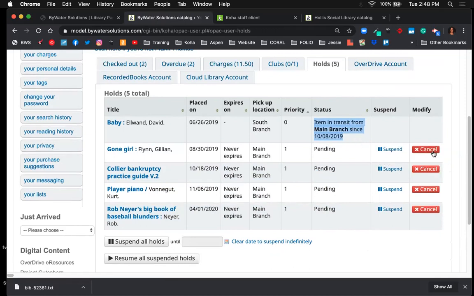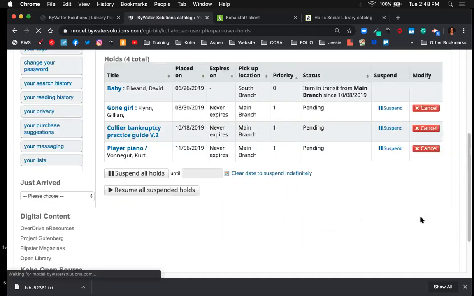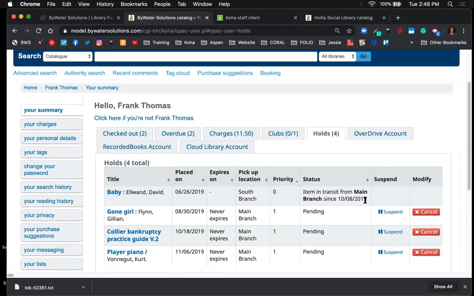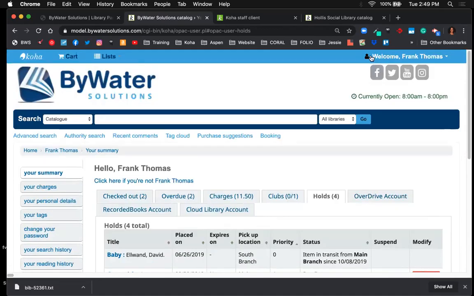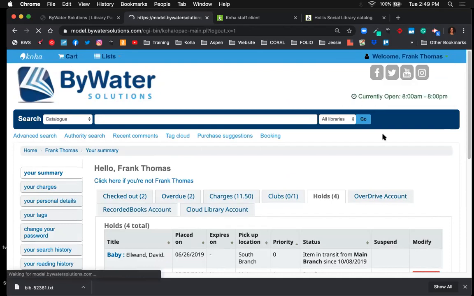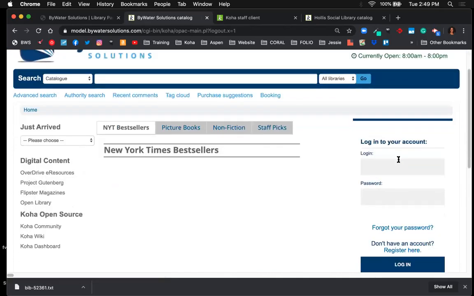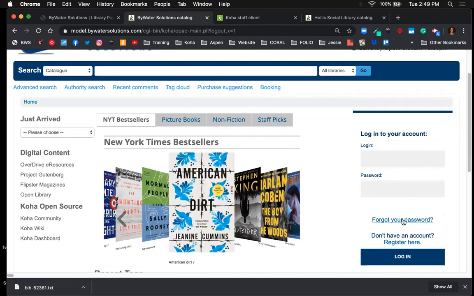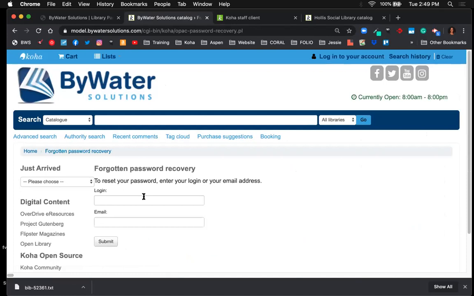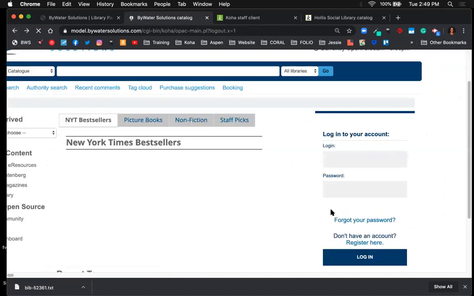The user can, of course, cancel or suspend holds from this screen. So if I click cancel, that will remove it directly from this list. Now, if the user, let's say, was not logged into the system and they're coming for the first time, you'll notice here that they have an option to reset their password. So if I forget what my password is, I could come in and enter my username and my email. Usernames could be card numbers, they could be a first initial, last name, and then that will email them a link to reset their password.